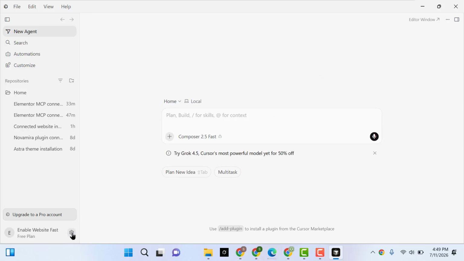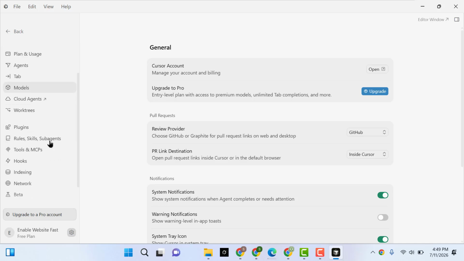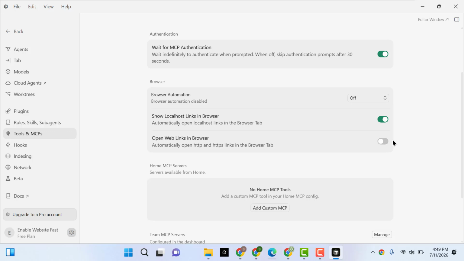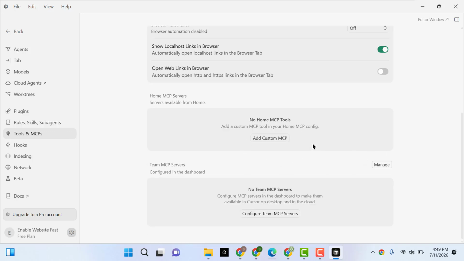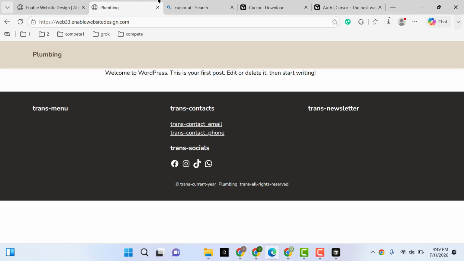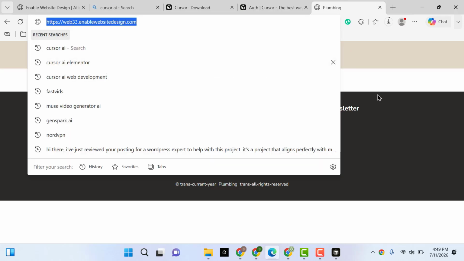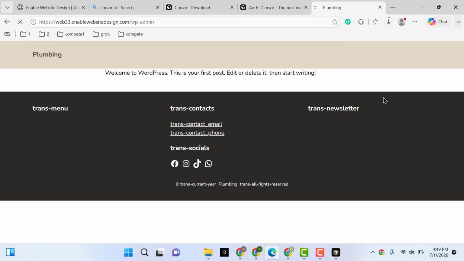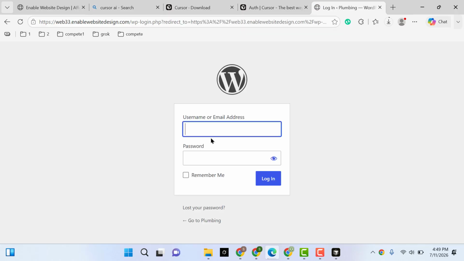Now click on settings. Scroll down, Tools and MCPs. Then scroll down. So here we need to add the MCP details. Now we need to go back. This one is the demo website that we are going to use. Now I can add wp-admin, then log into the website.